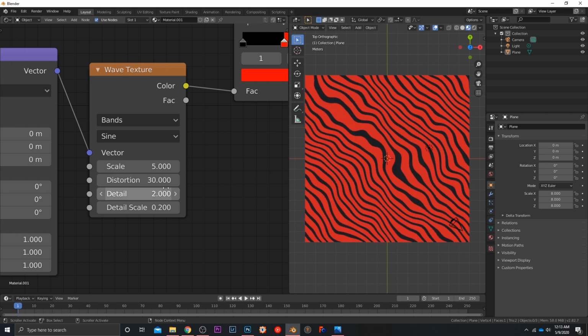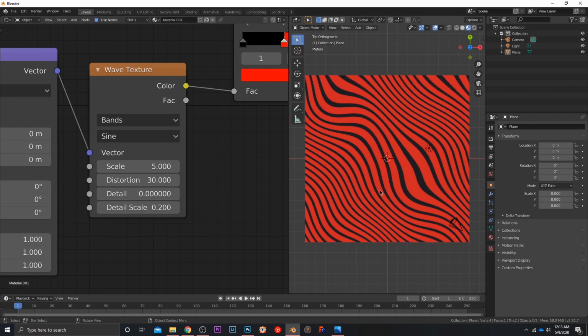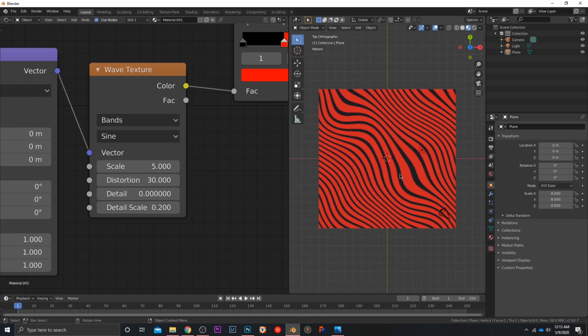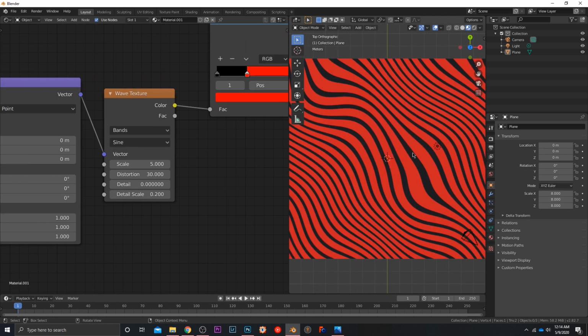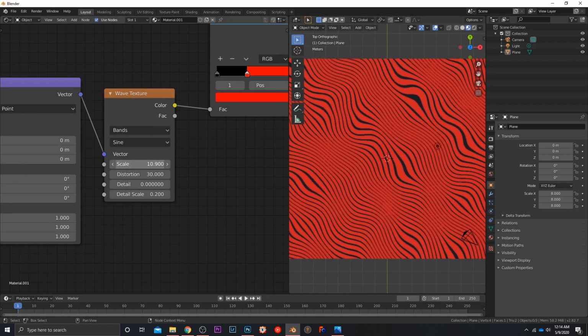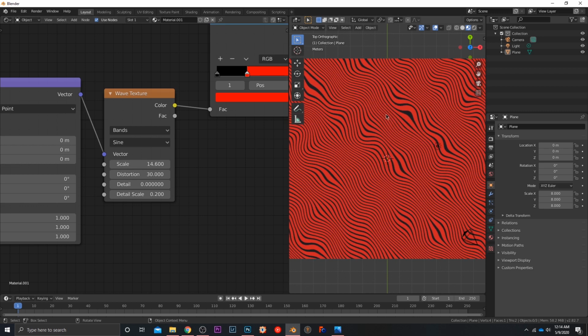The next thing you want to do is go ahead and bring your detail down to 0. And just like that, you have the wave texture. If you want more waves like this, all you have to do is just change the scale, and it brings it out so you can see more waves and you get more of that texture.